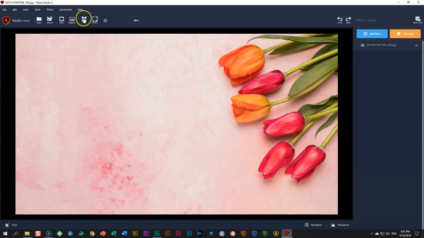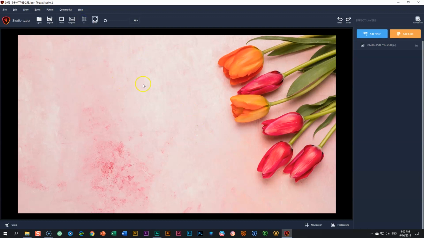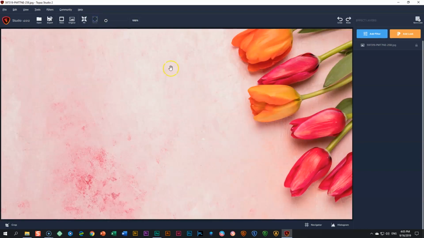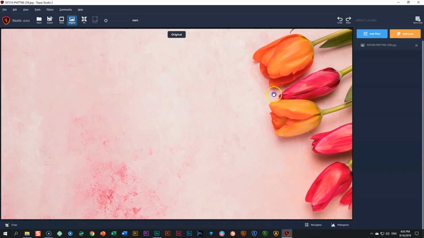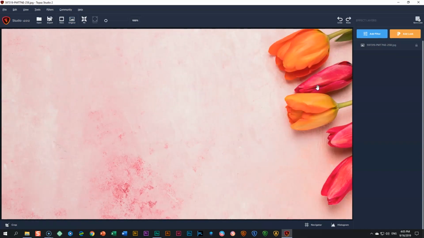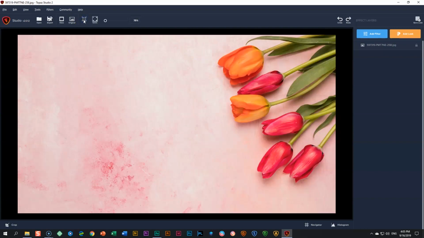I'll just go up here to the top to say fit. If you want to see how it will look at 100%, you click here 100%, and that is your image at 1920 HD resolution. But I want to see the full image in my workspace, so I click here on fit.